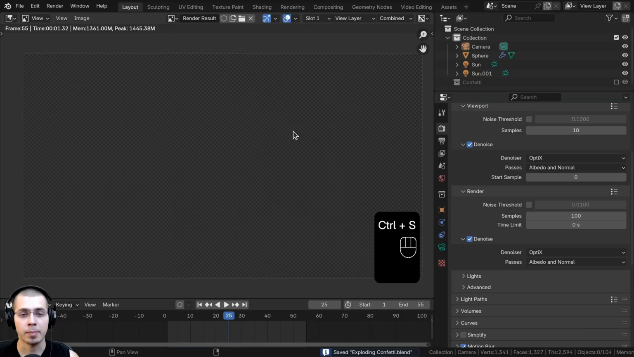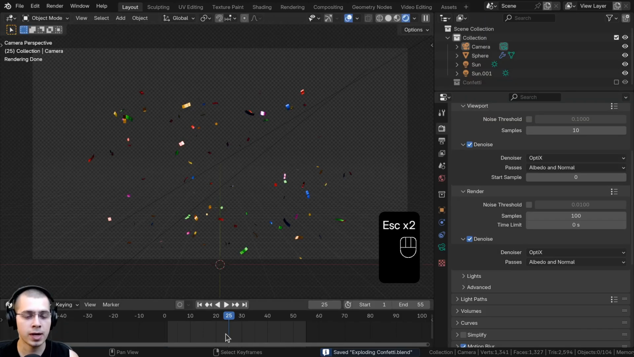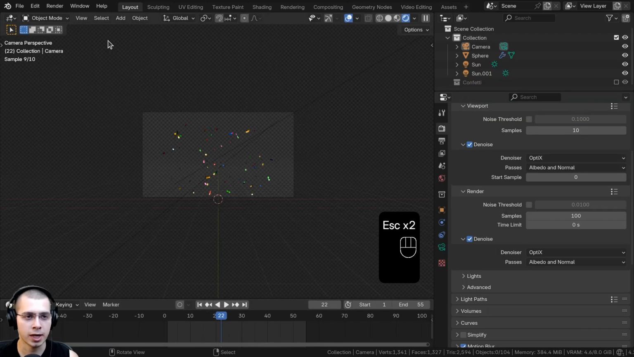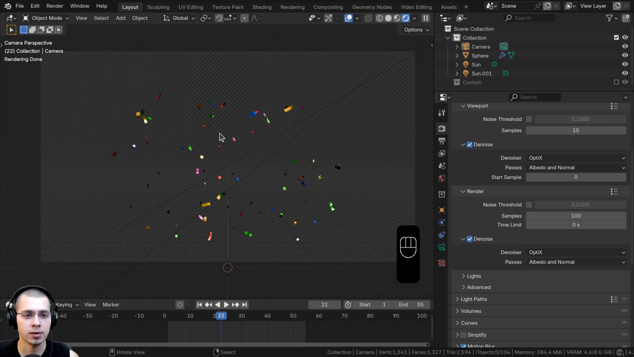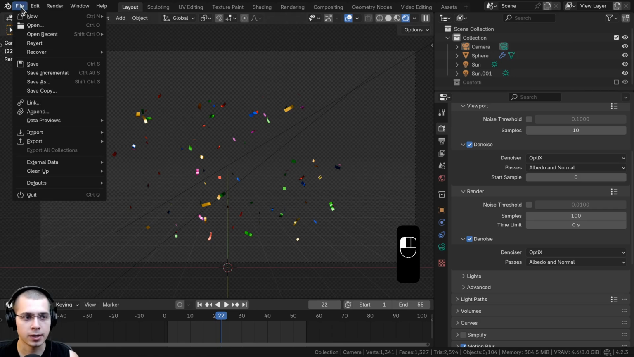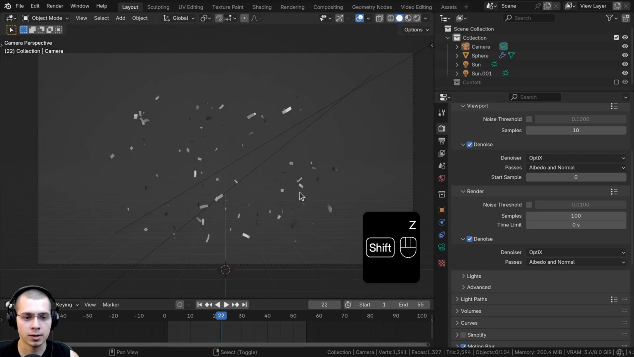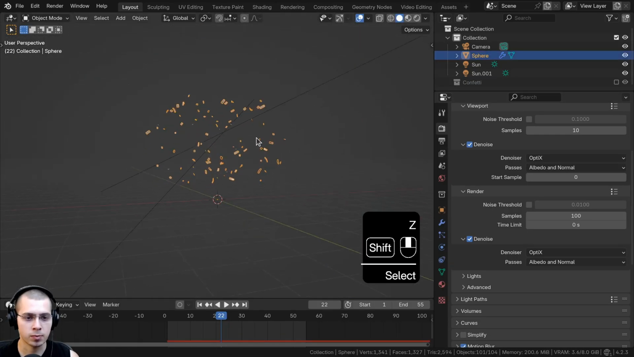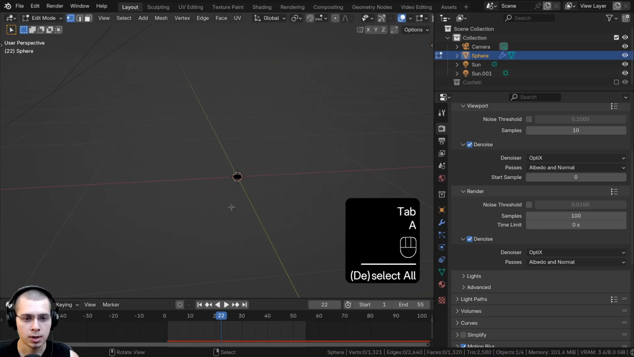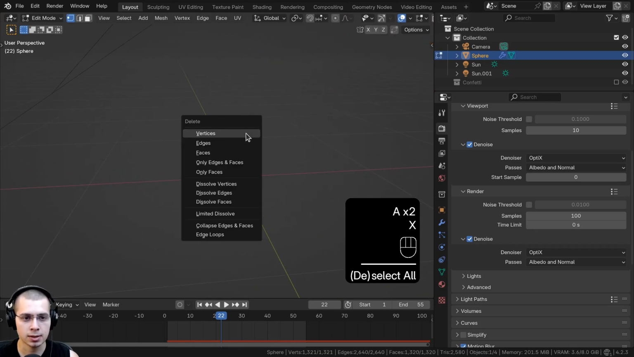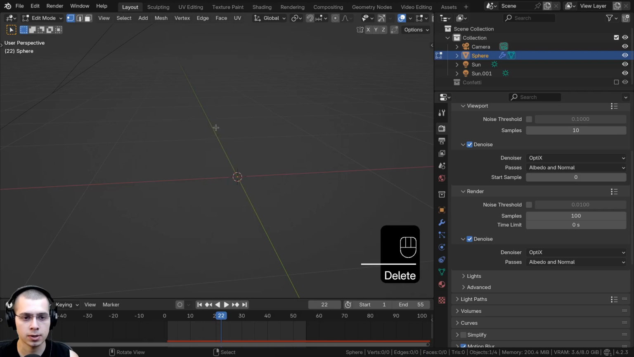So now back in the original Blender file with the confetti, I'm going to show you how to turn this into a different animation where the confetti is falling down. So first I'm going to save the Blender file as a different file, so I'll click on File, and Save As. And this one I'll call Falling Confetti and click on Save As. So let's go back into solid view, and what I want to do is select the original object and we'll go into edit mode and I'll select the mesh and click X, and we're just going to delete the vertices.